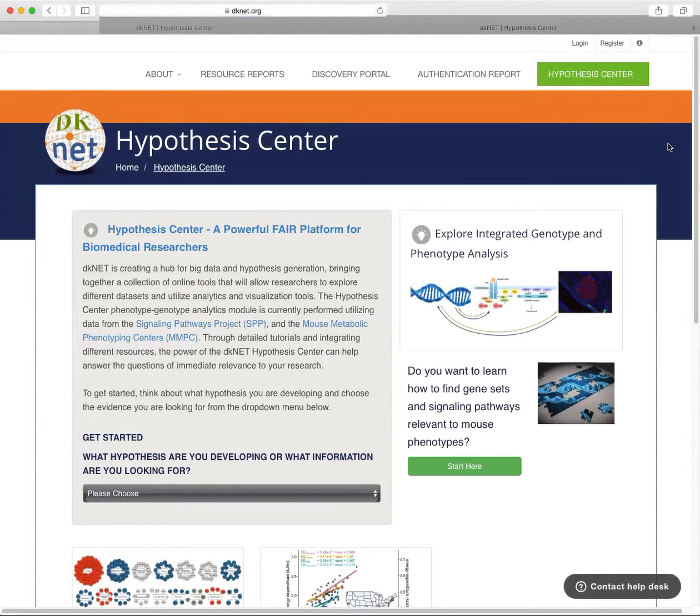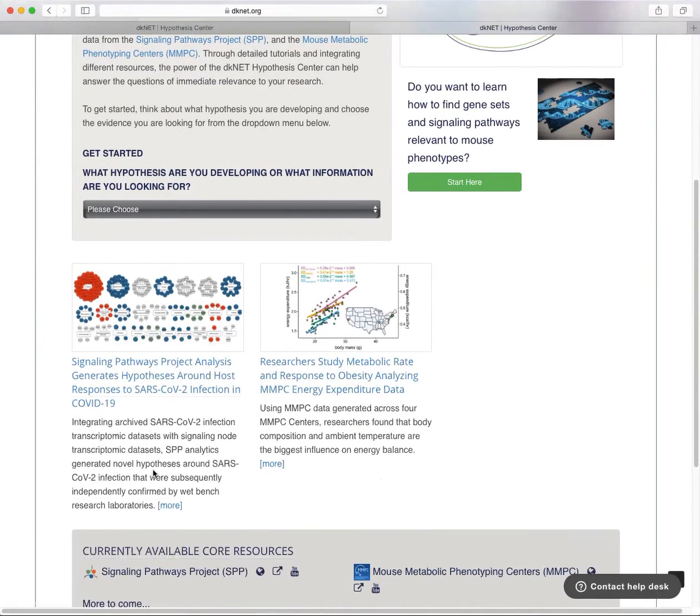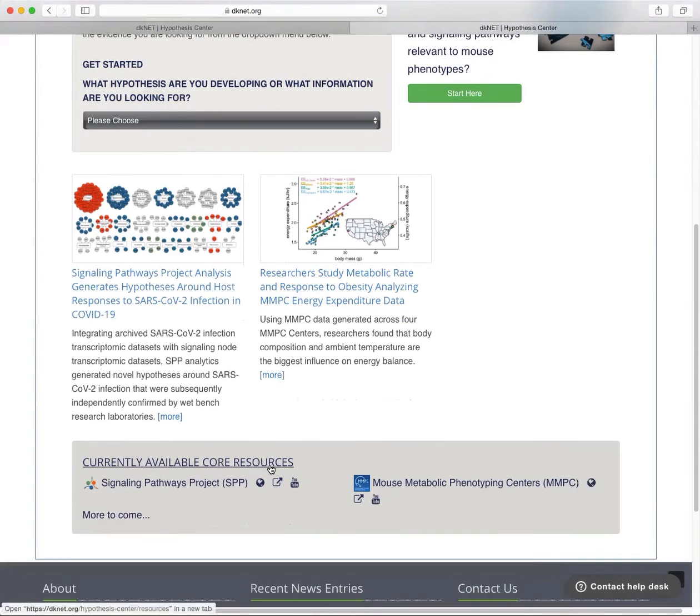After you go to the Hypothesis Center landing page, in the main box here, you can find suggested tool tutorials by selecting an example from the drop-down list here. You can find stories of discovery showing you how scientists use these tools for their research. You can also find the current available core resources and find the resource information, their website, and the tutorials here.